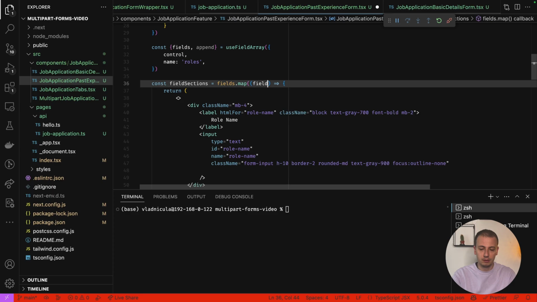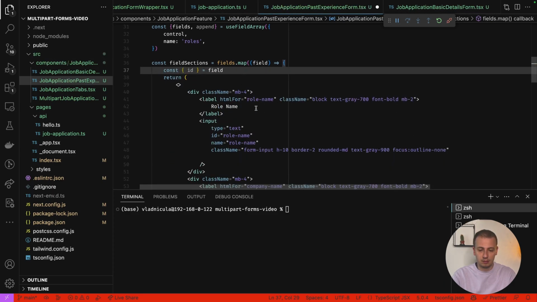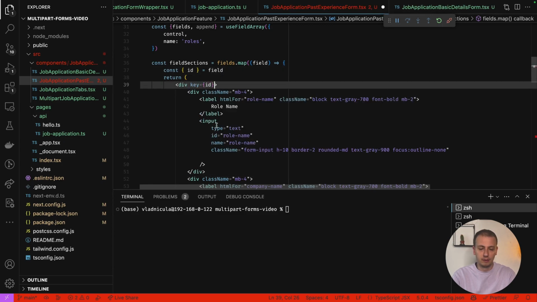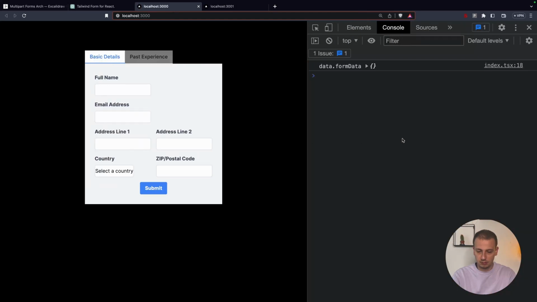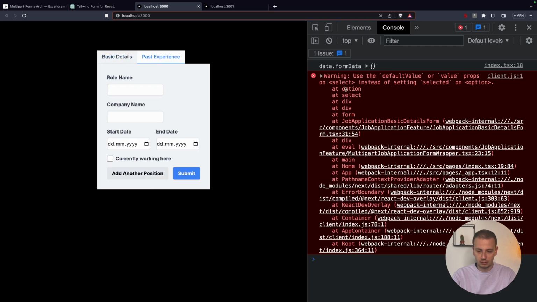So I'm gonna say field. I'm gonna take the ID out and oh, okay. So I guess I'll add a div here with the key ID like so instead of a fragment. So we get away with that. We no longer see the second error, the iteration error.